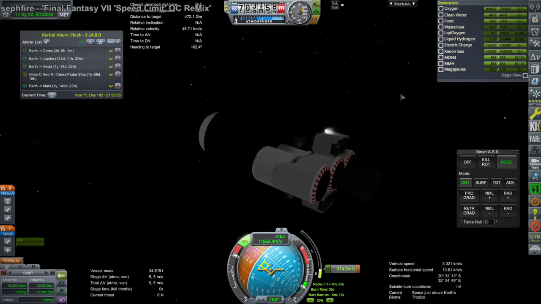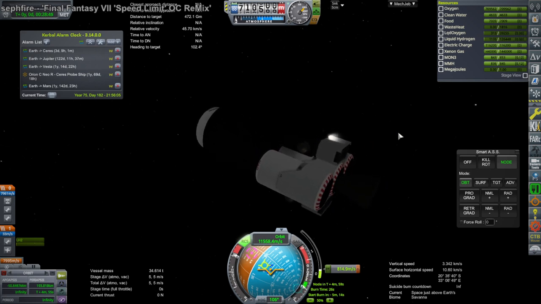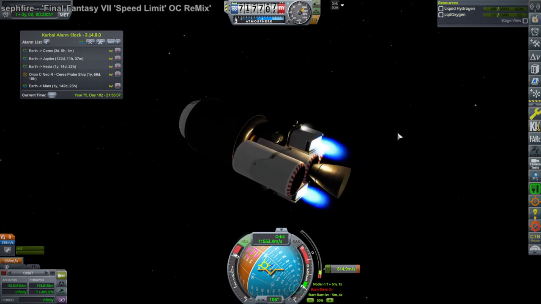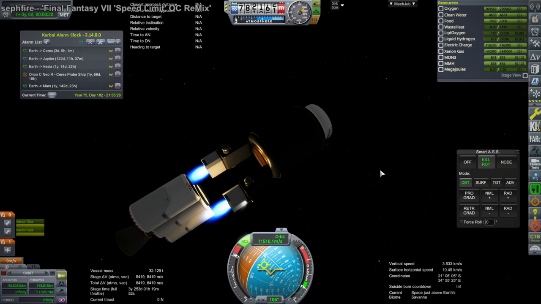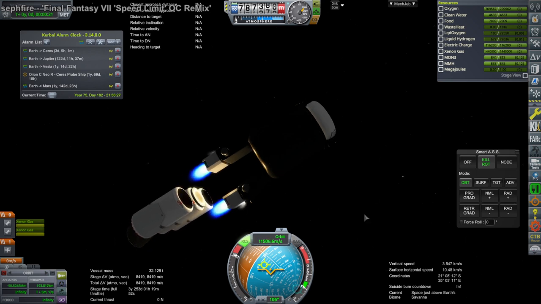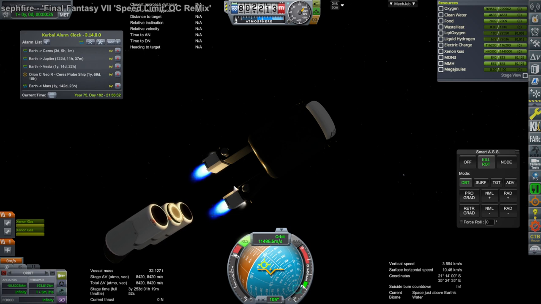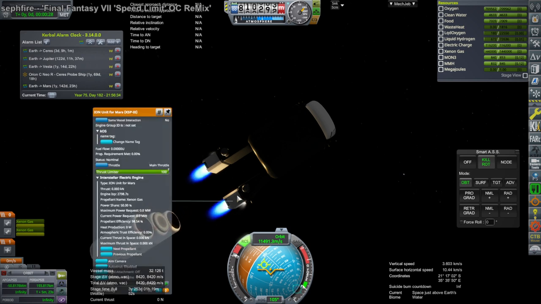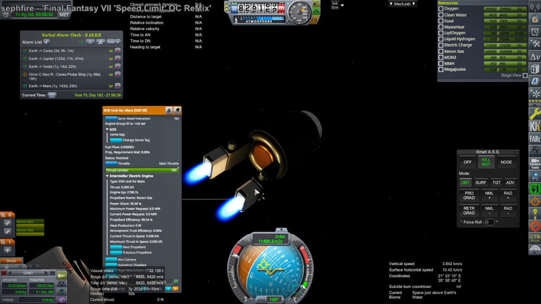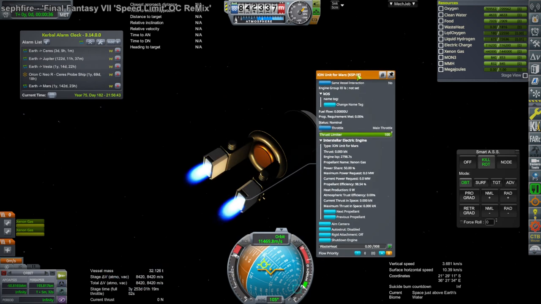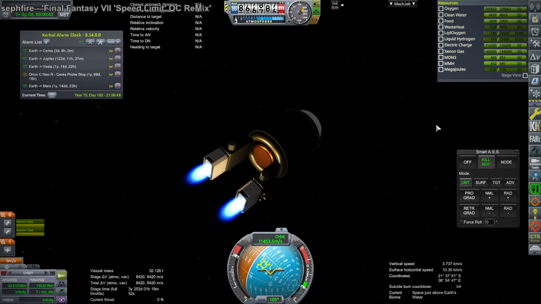Okay, here we go, trying to separate the hydrolox portion of this. Well, the ion engines are pushing us somewhat. Well, maybe, maybe not. It says zero thrust, which is worrisome. Oh, it's the RCS that's pushing us. We might have an ion engine issue here. These aren't working right. They're not producing thrust.